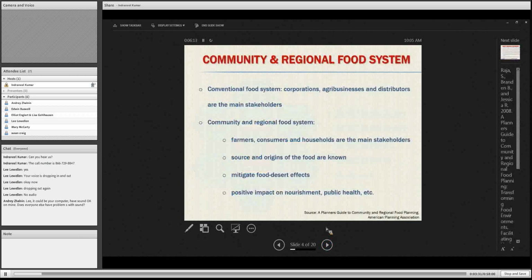So let's start with community and regional food systems. We are all aware of the conventional food system. This is what has been existing in regions and the nation, and corporations, agribusiness, and distributors were the main stakeholders. These were the supply chain for the conventional food system.